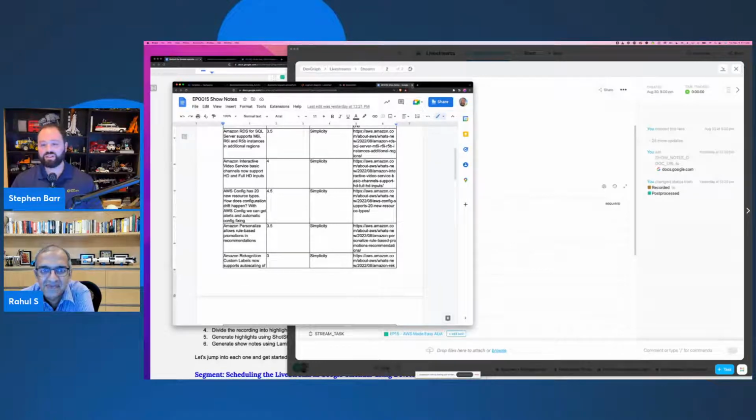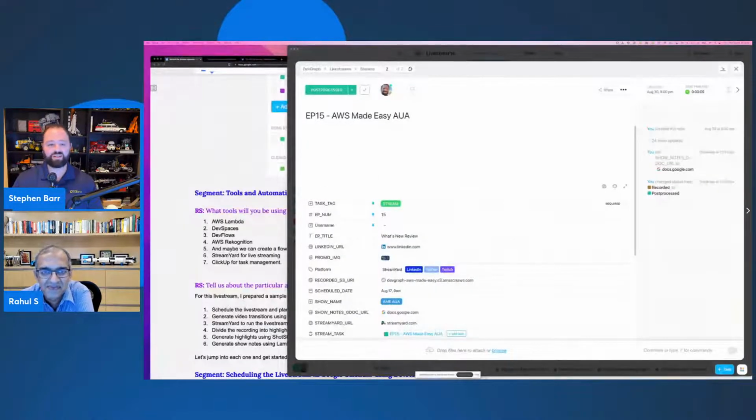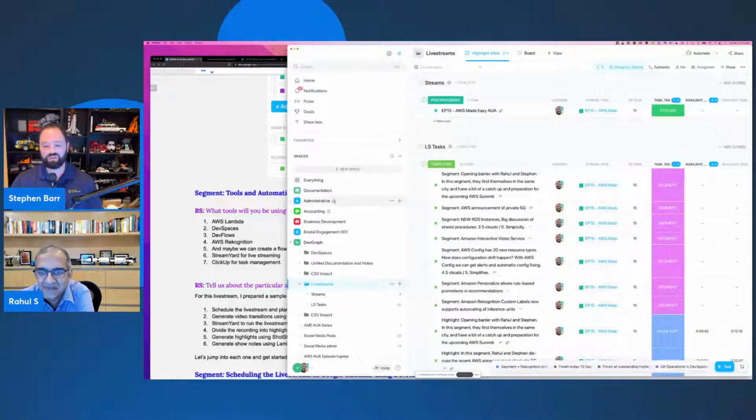So this is kind of a one-stop place to manage the stream, and all these fields get populated as the automation progresses through. Yeah, this is a pretty neat way to document all of this workflow.